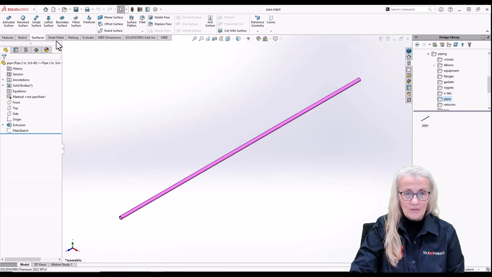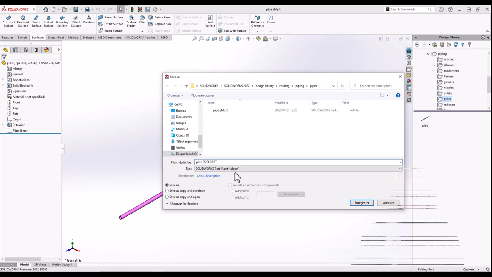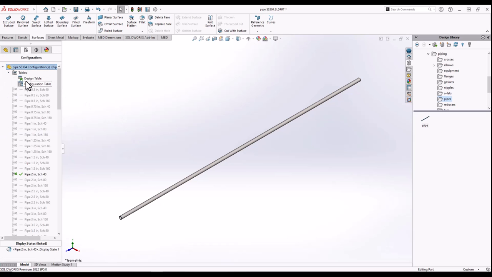Hello, my name is Toika, and today I'm going to show you how to create your custom pipe with custom properties. The easiest way is to open an existing part from SolidWorks library and save it under a name of your choice. From here you can make changes, for example, add material or remove any configuration that you don't need.